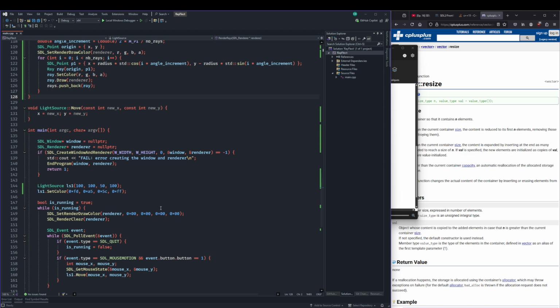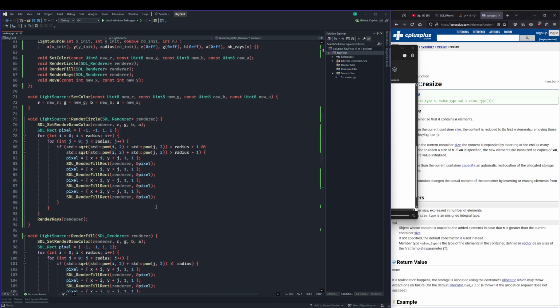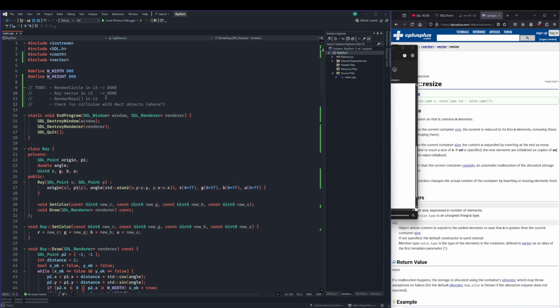Okay, so let's continue. This looks pretty cool, so this is done. And you know what? Let's do the collision. So check for collision with rectangle objects. And where do we do the collision checking? So let's see here.